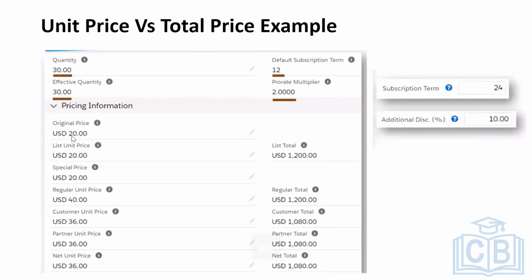Okay. So starting with the original price because that is the flow. Original price will be taken from the list price of the product, that is 20. Now list unit price is also taken from the original price, that is 20, because here I could not see any pricing rules updating the list price. So list price is also the same as the original price. Now this is the list unit price, but what will be the list total price? So list total price will be 20 multiplied by 30 quantity, multiplied by 2, that is the prorate multiplier.